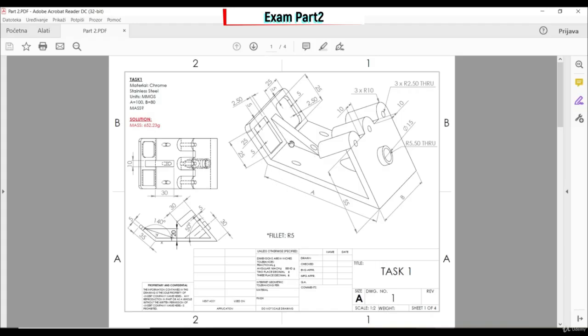And we want to make sure that this rib is right in the middle, because later when we're going to change the variable B, we want to make sure that this rib will stay in the middle. After that, we're going to create those three features here, this hole here, and those two slots here. And then we have to calculate the mass.